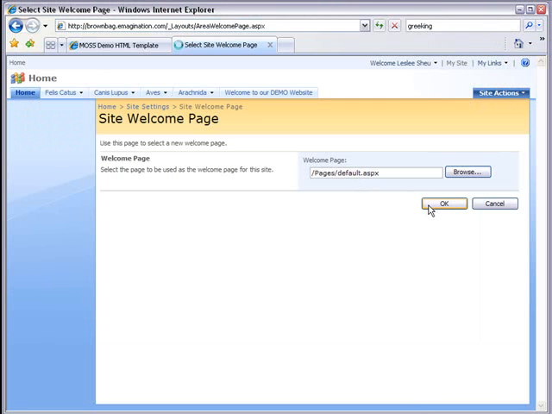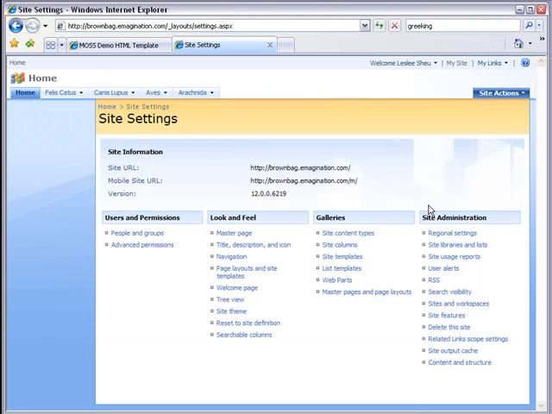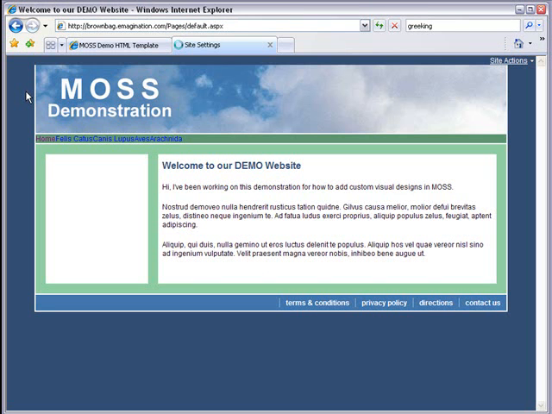I'm going to click OK. And now if we navigate back home, our new web page will show up as the welcome page of the website. You can assign a unique welcome page to any site or subsite.